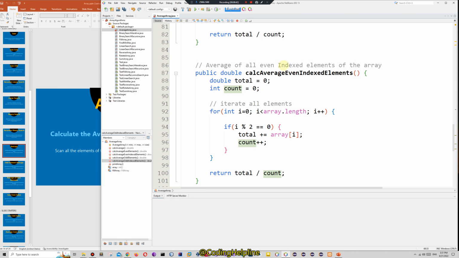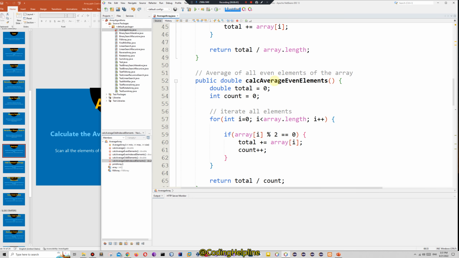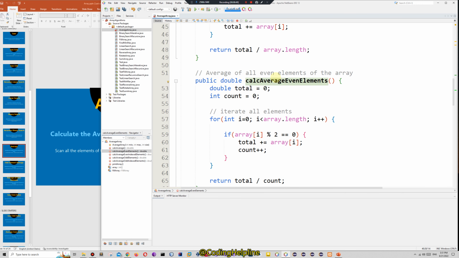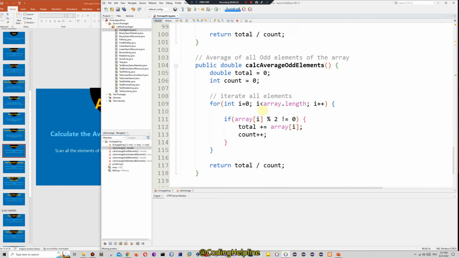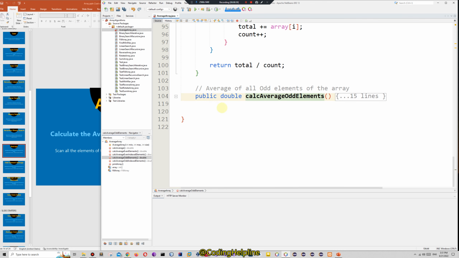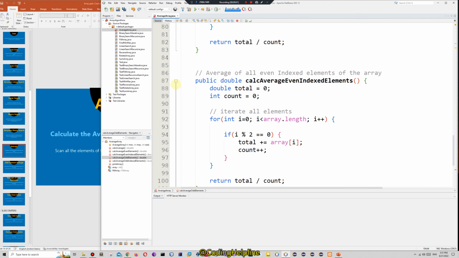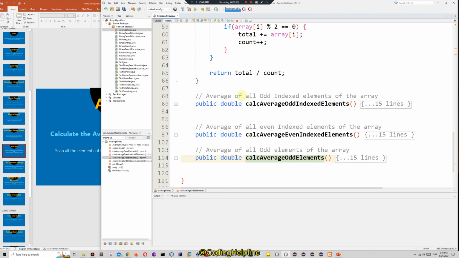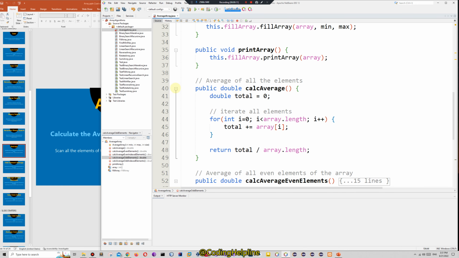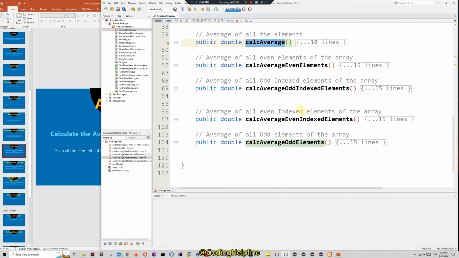Odd indexed, even indexed, and we implemented even elements. We implemented all the methods. Odd elements. Yes, this is for odd elements. Even indexed elements, odd indexed elements, even elements, and the overall average. So 5 algorithms are implemented here.